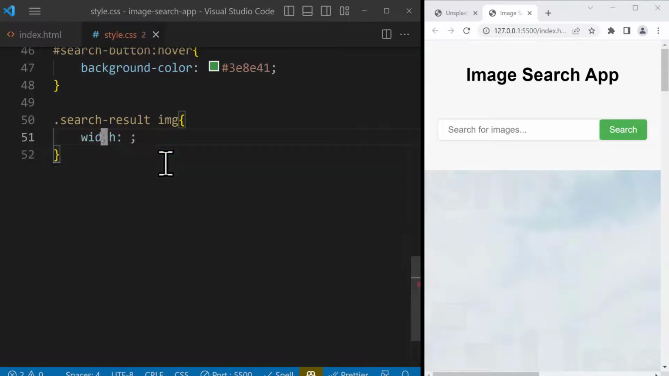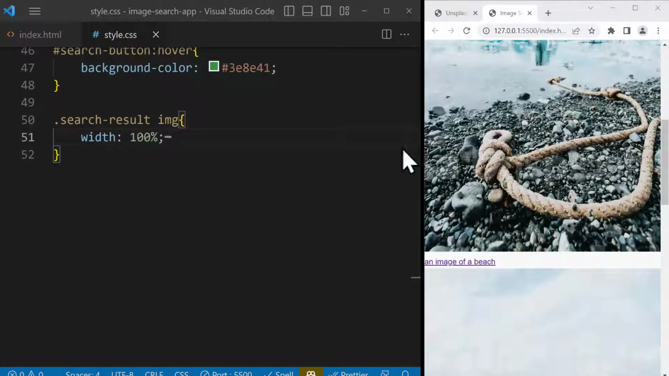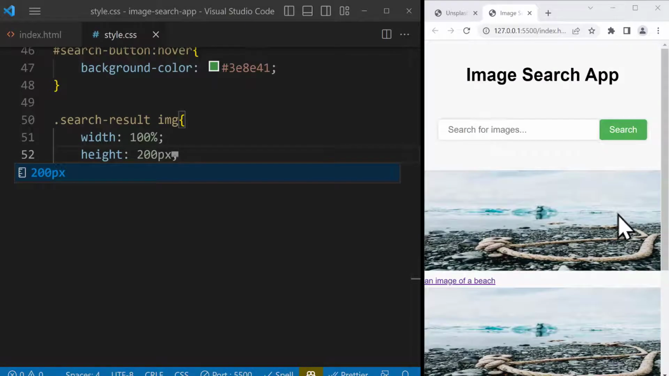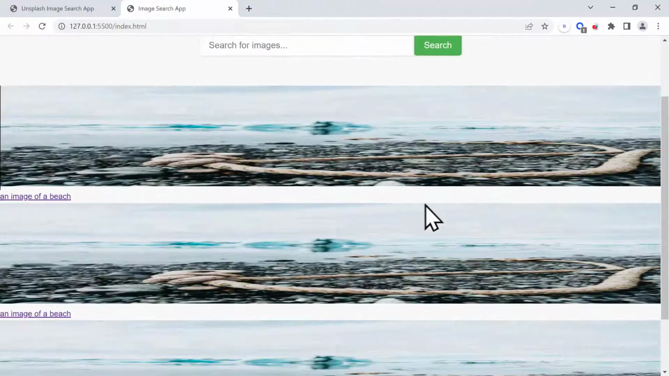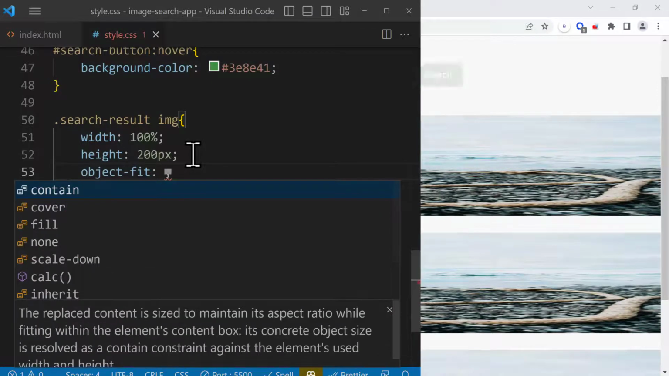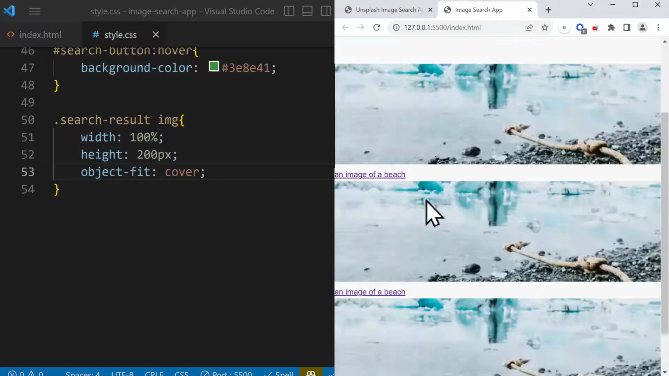So we just set the width to be 100%. This is going to force the image to be 100%, but we set the height to be 200 pixels, which makes the image look like this. But as you can see, the image is kind of stretched. In order to prevent distorting its aspect ratio, we can just set the object fit to be cover. So this is going to prevent the image from being stretched.